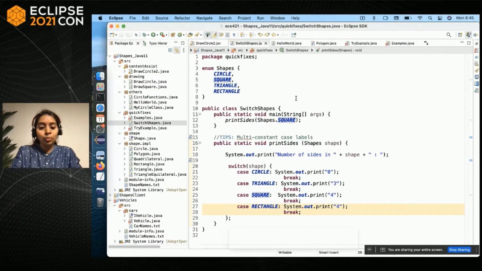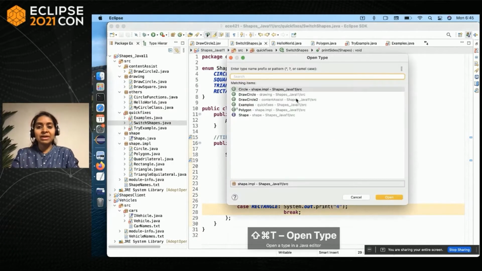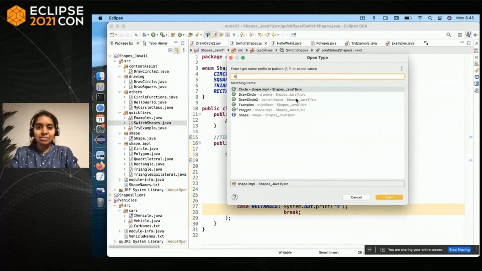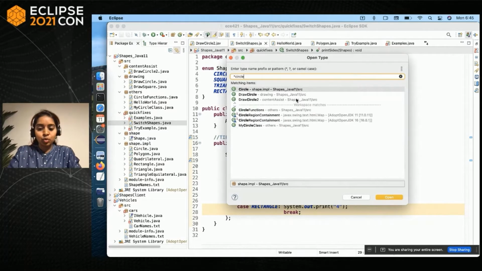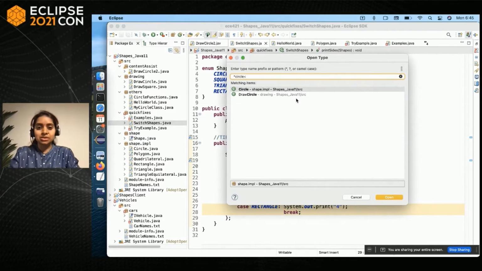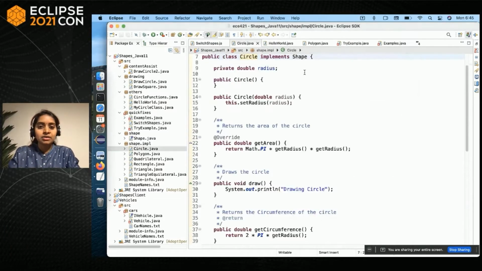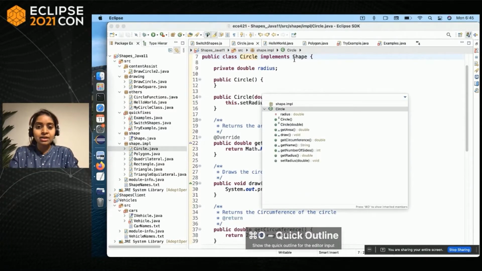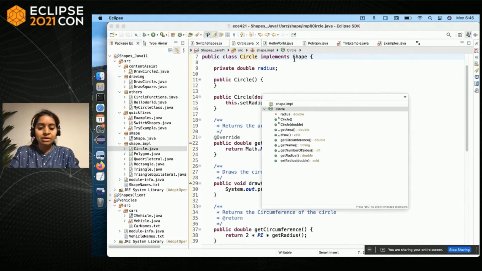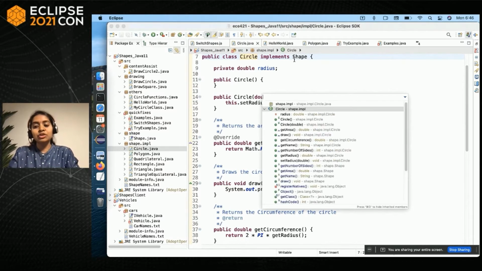And you can open any type by pressing Command Shift T, which is the open type dialog. And here you can use camel case, and you can also use a pattern like this if you want to find types which end with circle. And here I can press Command O to get a quick outline of this particular type. It shows all the members. Pressing Command O again will show the inherited members in a different color.